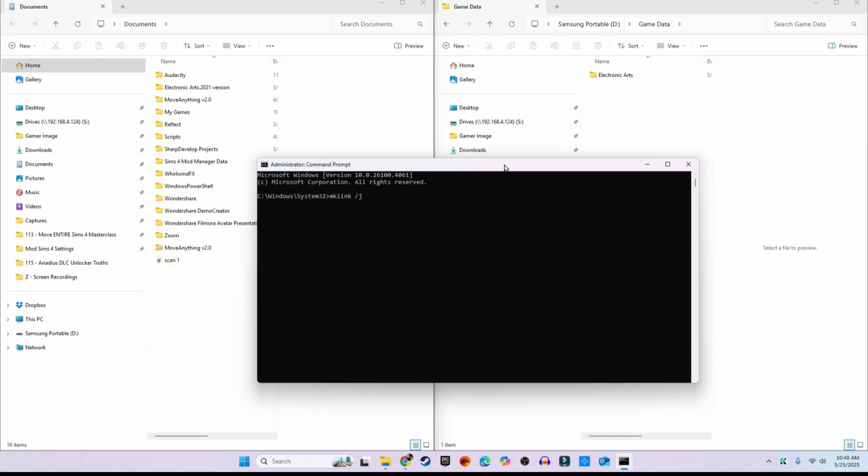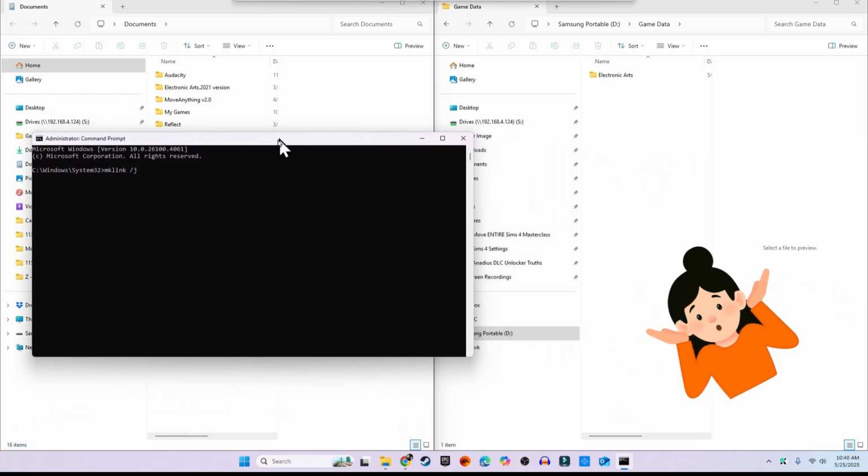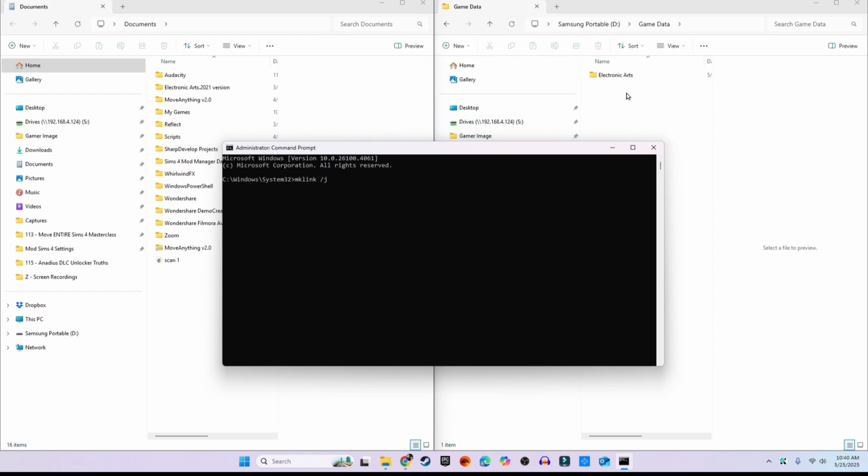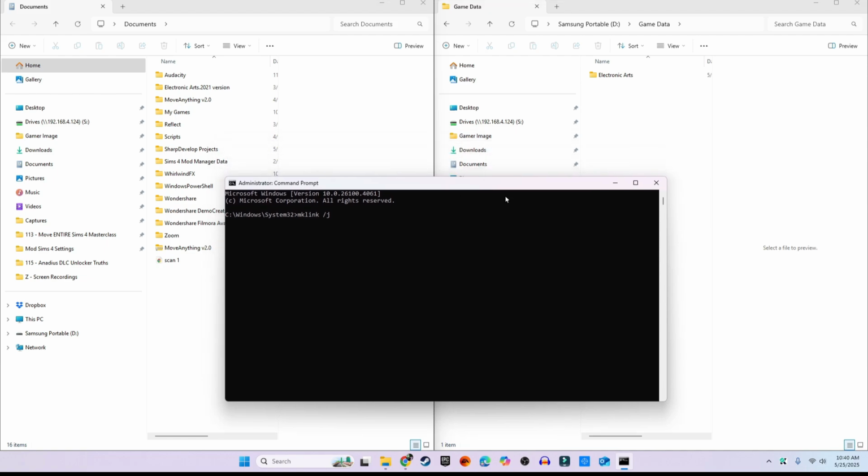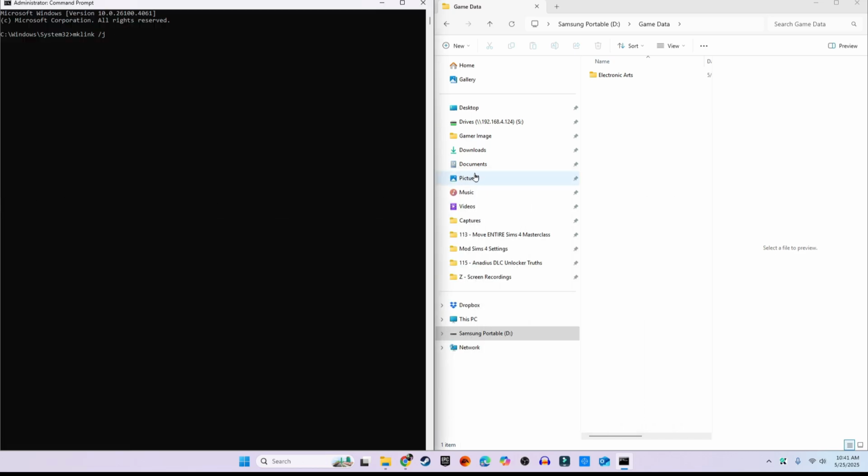Okay, so I am a little confused about what you're saying here, because since I moved the folder, it was inside of Documents and now it's inside of game data. So I don't know, how can I get those locations for you? No problem. I can explain further. The original path is the location where the Electronic Arts folder was before you moved it, and the new path is where it is now, inside the game data folder.